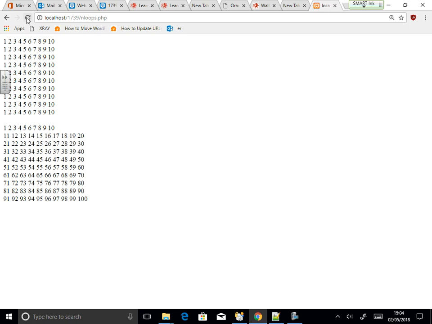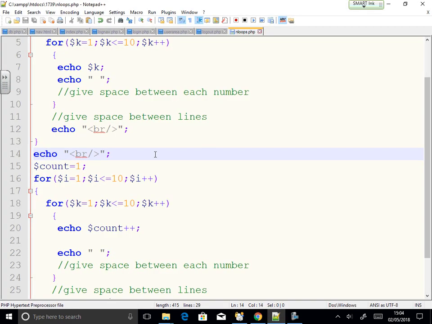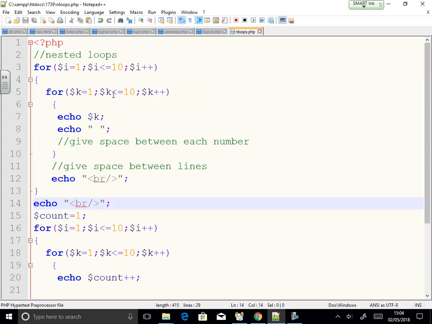because count is going on, irrespective of what you are looping, count is actually going on from 1 till whatever number. So that's why you can see 1 to 100. The other one was 1 to 10, 1 to 10. Is that okay? Because we were displaying K only, isn't it? And K was always starting from 1 to 10.